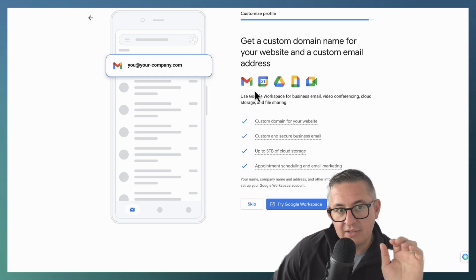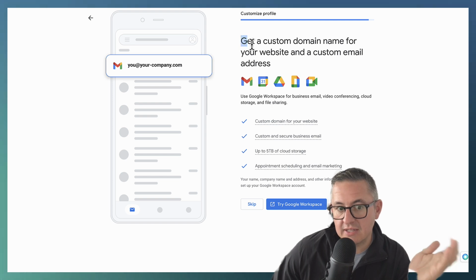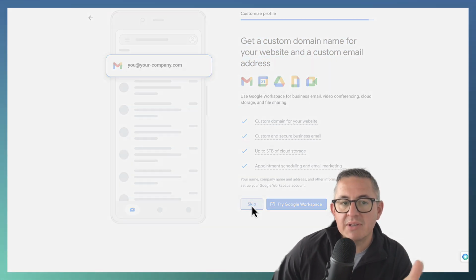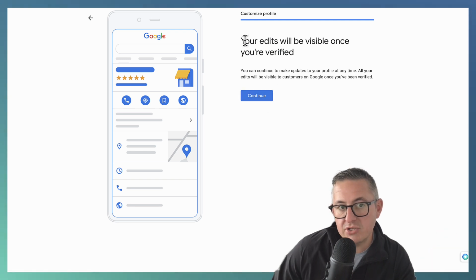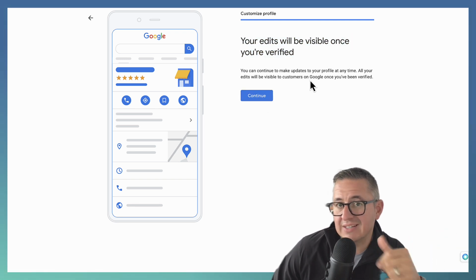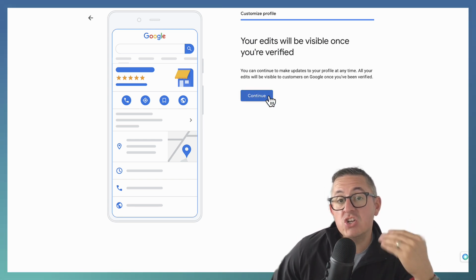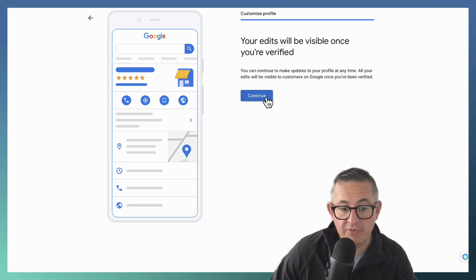Great, cool. So after this, basically, it's going to try to say, hey, look, these are other things you can do, other things we can sell you. But essentially, you're going to get to the end, and once you're verified, this will show. So what you're going to want to do, hopefully your listing is verified at that point, because then you're going to want to actually go back in and finish editing the rest of your profile.